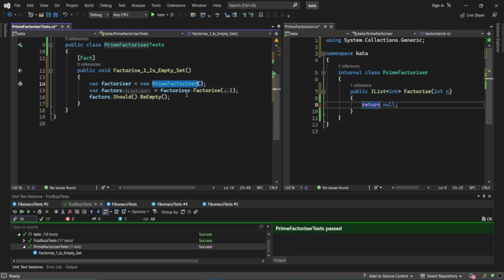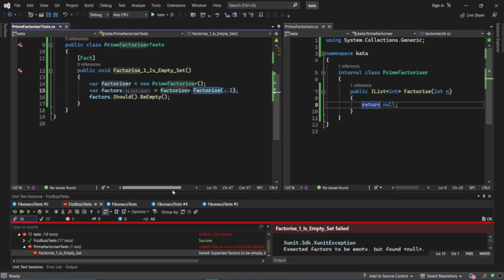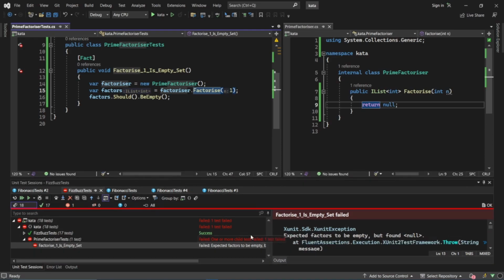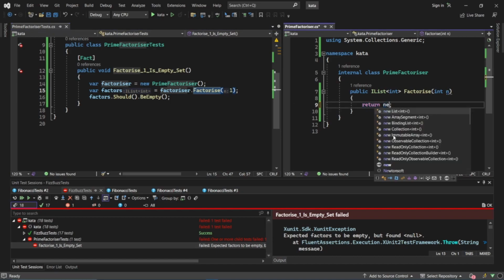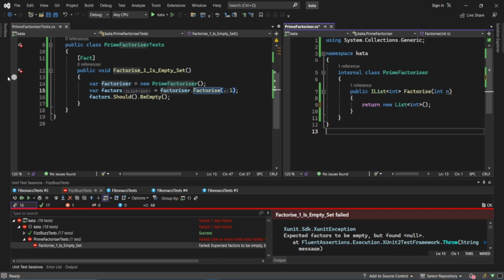We can create a prime factorizer, we can call the factorize method, and in fact we've altered the factorize method to give it a parameter, and return some values as well, a list of integers. Cool. Let's see what that does. That should fail. There we go. It's saying something like, expected to be empty, but actually found null. Well, how do we fix that? We're just going to go new list of int. There we go. That's an empty list.